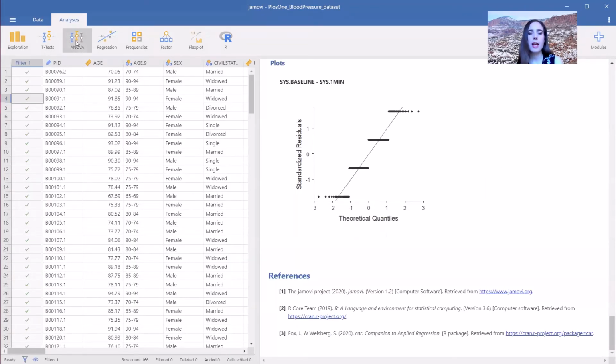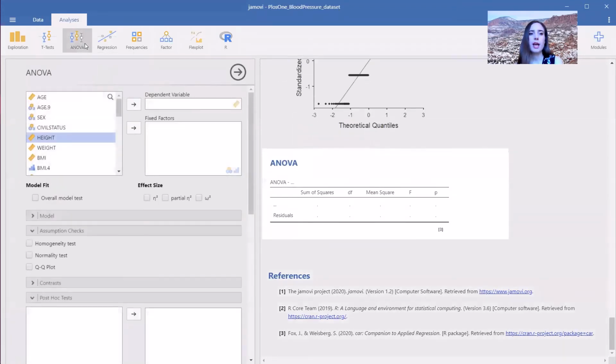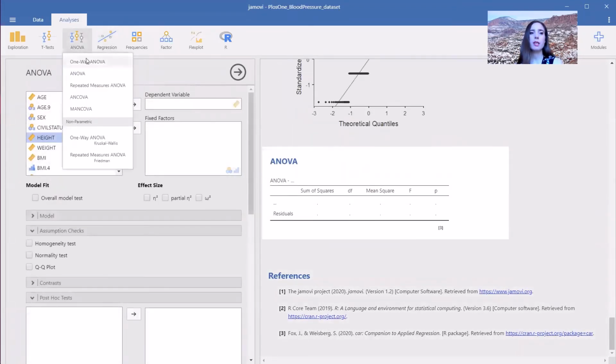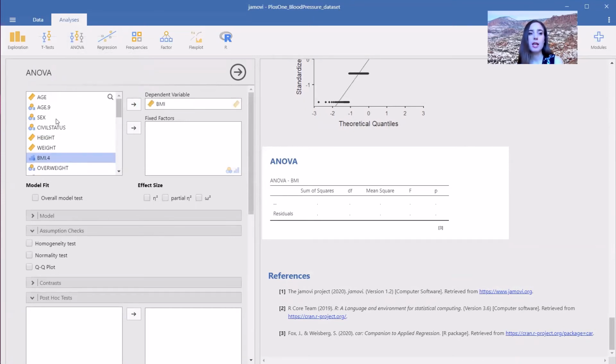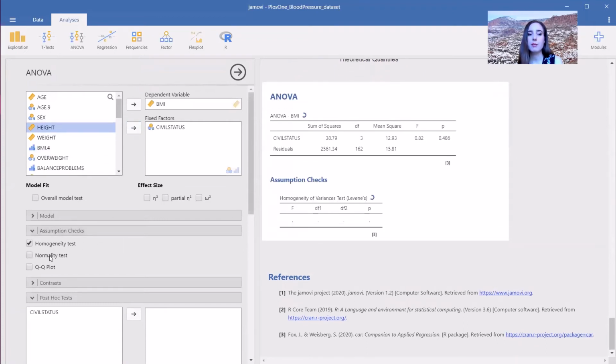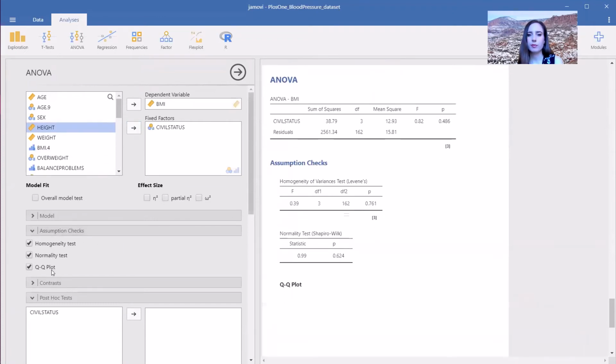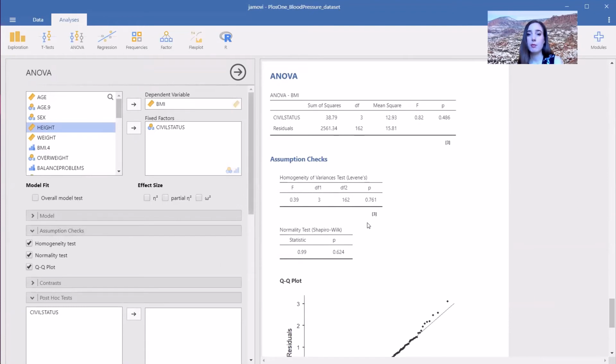We also have our ANOVA tests. So ANOVA, repeated measures, ANCOVA, MANCOVA, and our non-parametric versions as well. I haven't needed to use the one-way ANOVA yet. I've simply used this ANOVA here. So let's say we're interested in if there's a difference in BMI by civil status. We can look at our assumptions, and these assumptions look fine.